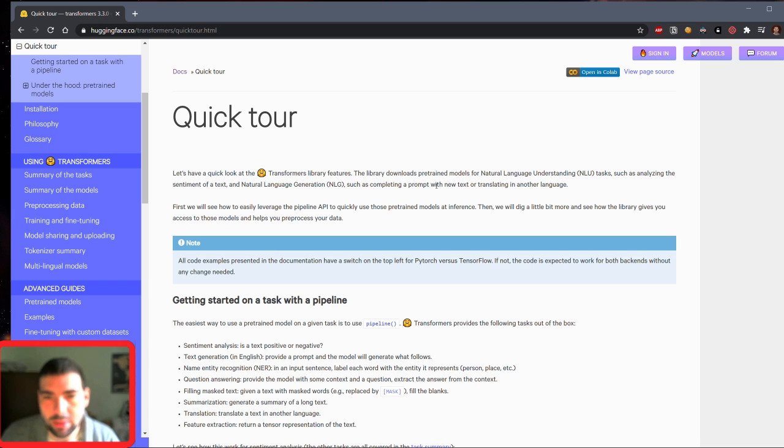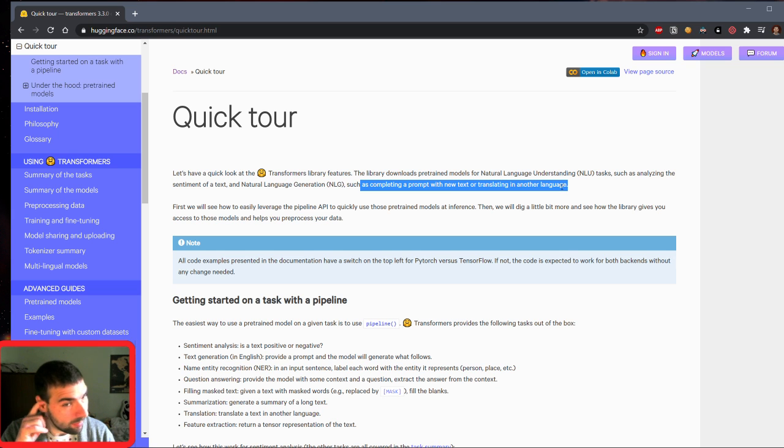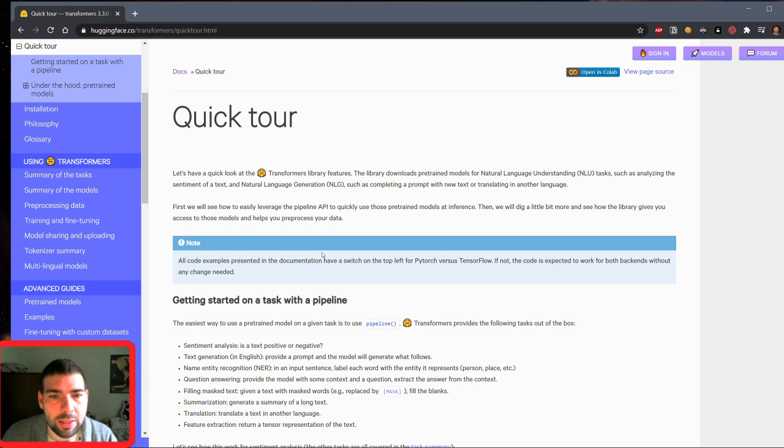The library downloads pre-trained models for language understanding tasks, such as analyzing the sentiment of a text, and natural language generation, such as completing a prompt with new text or translating into another language. First, we'll see how to easily leverage the pipeline API to quickly use those pre-trained models at inference. Then we will dig a little bit more and see how the library gives you access to those models and helps you pre-process your data.